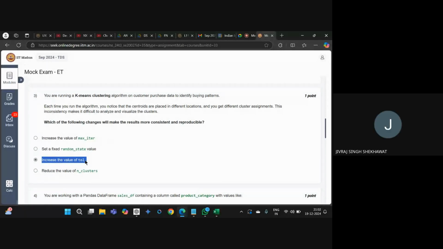And what about tolerance? Tolerance is basically how much convergence we are getting, from one iteration to another iteration, how much difference we are getting. We can set how much variation, the tolerance level, and if we are not getting that much difference, then we can just terminate the algorithm. Yes.